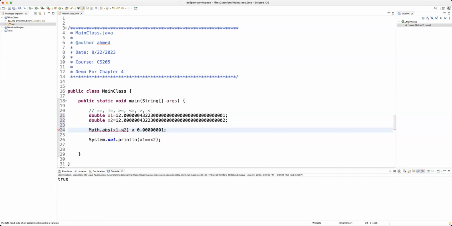So instead of using, let me just copy this. I will cut it, and I'll put it here. Oh, sorry.